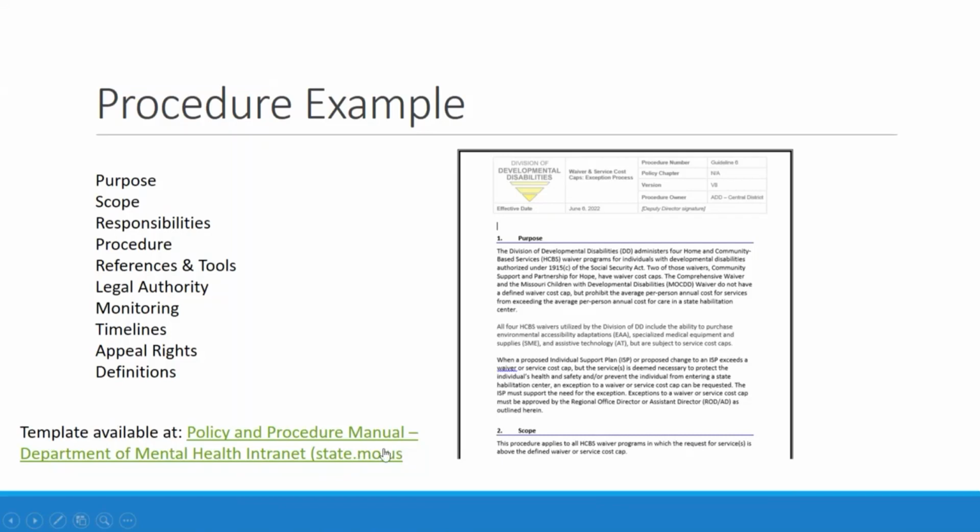Okay, the template right now is available on the intranet, so that's the DMH Online site. If you go to DMH Online, Division of Developmental Disabilities, there is a link on that main page that is Policy and Procedure Manual. That's where we're going to include some of our resources for the manual. So you'll have your template there, you'll have a memorandum template, there'll be this PowerPoint presentation, and then any other kind of resource documents that we create to help through this process will be located there as well.